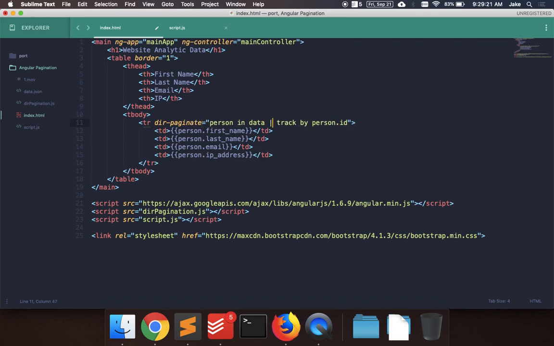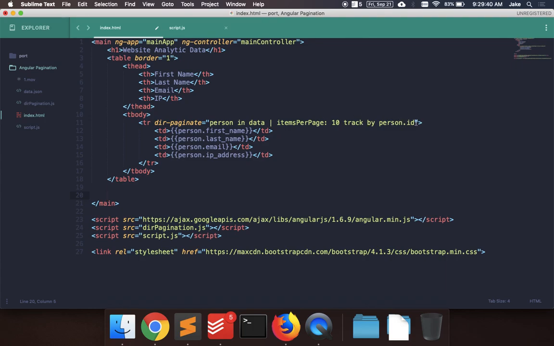And then we have to add a filter called itemsPerPage: 10. You can do whatever number you want per page here. You have to make sure this is before the track by, if you have a track by, which isn't necessary. Just makes it a little faster if you're reloading the data multiple times. So actually, let's remove that for now.